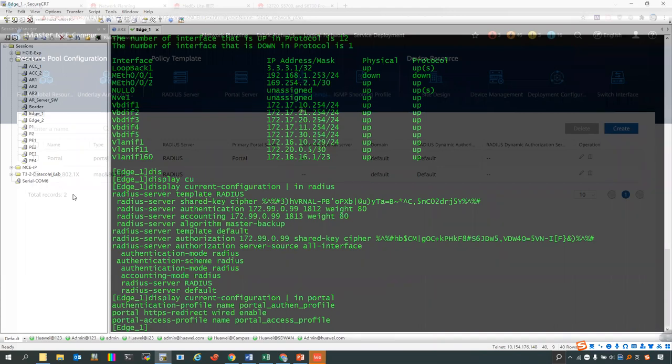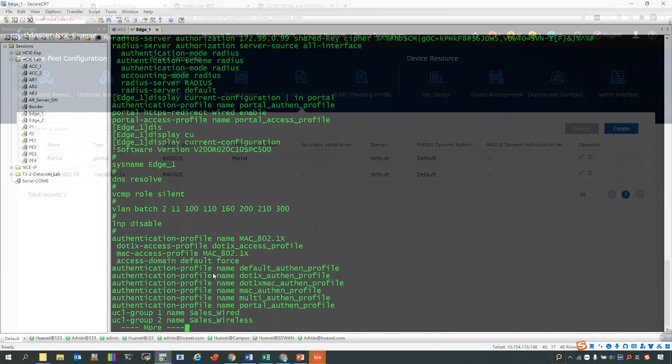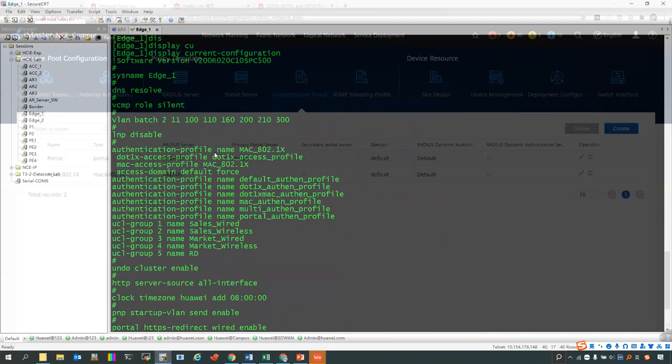If we use the unified mode, we just need to configure the profile. You can find that we have so many authentication profiles. The authentication profile name is MAC and .1x, and inside it, we associate the .1x access profiles and MAC access profiles.